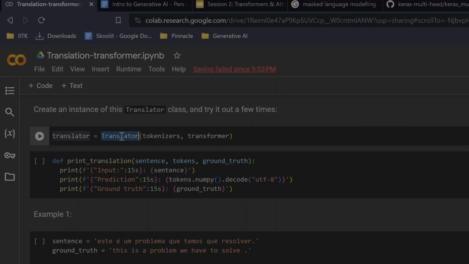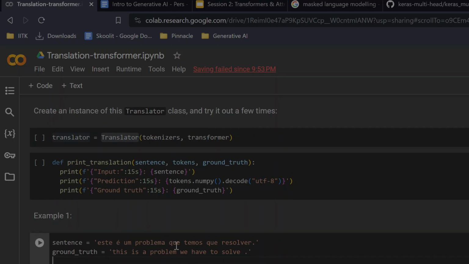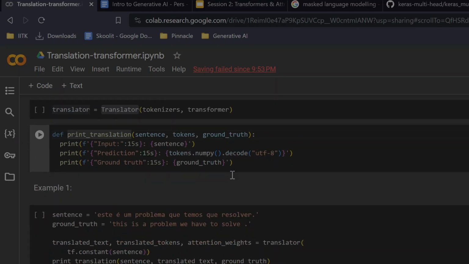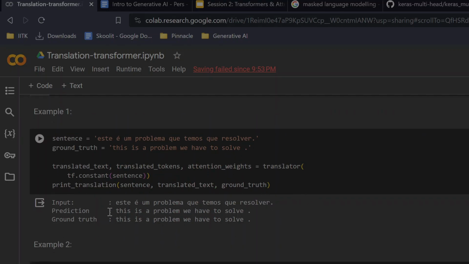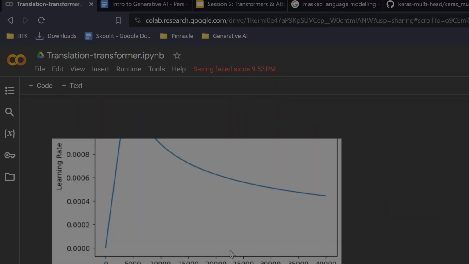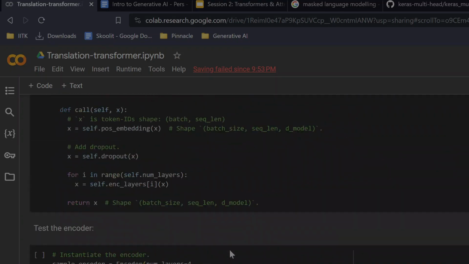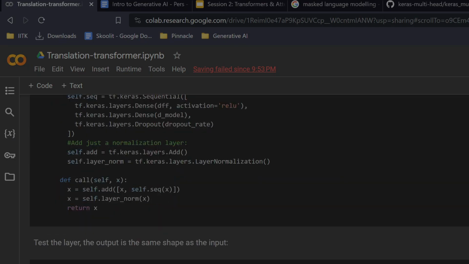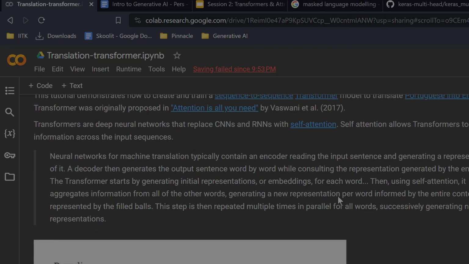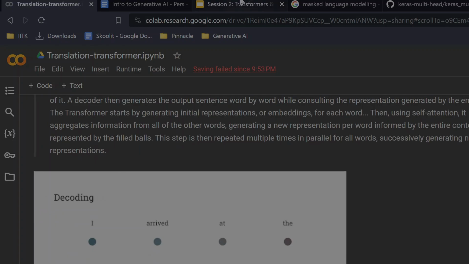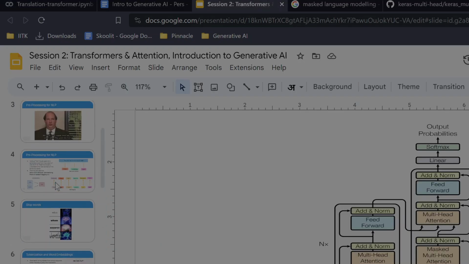This is our translator, so we initialize our translator here. Then we translate our Portuguese sentences into English sentences. This is basically printing the function. This is our prediction, and this is the ground truth from the dataset. So it works, right? At last, I will go through everything one by one again, everything about the transformer model, and again I will go through the code. So pay attention this time, right?